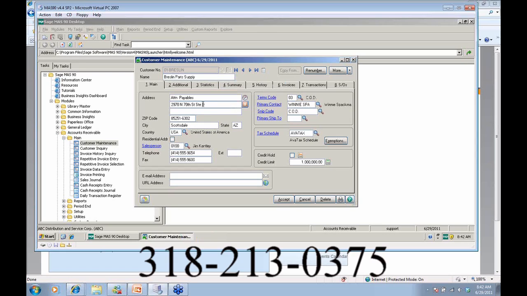Now it's changed. We've got the least important information, this attention payables, has bubbled up to the top, which is how the Postal Service wants it. We've changed the punctuation. We put Suite D on the same line as the address. It now is capital N instead of North spelled out, etc. So all the punctuation has changed. And we've added the zip +4 here on the zip code. So this is now a validated address.